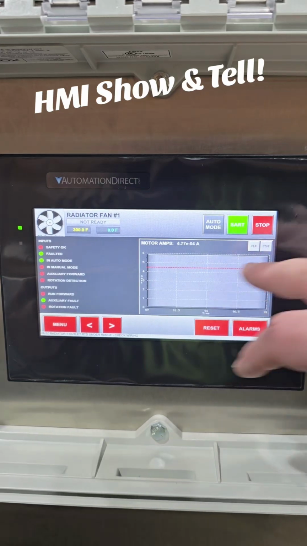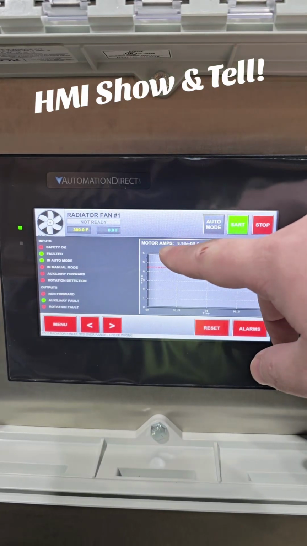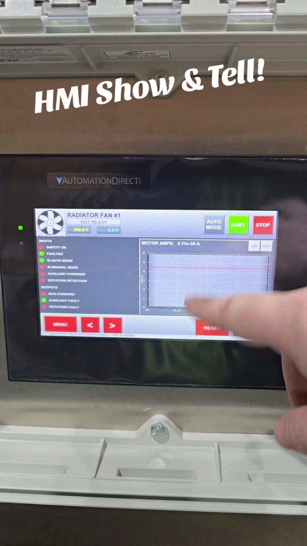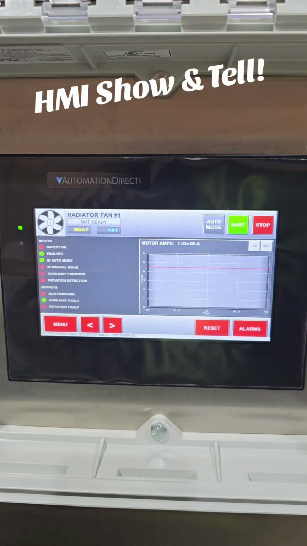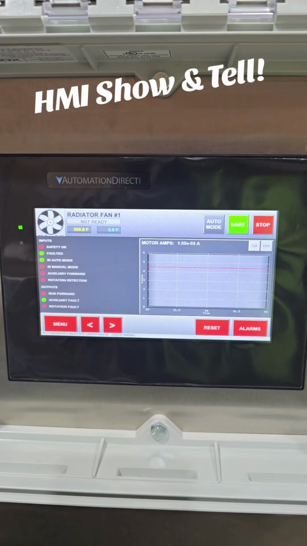This one also uses an amp sensor to detect the current on each of the motors. And so you have a trend here that shows the real amps as well as over time what the amps are, as well as the point at which the PLC would trip out, which is the red line here.